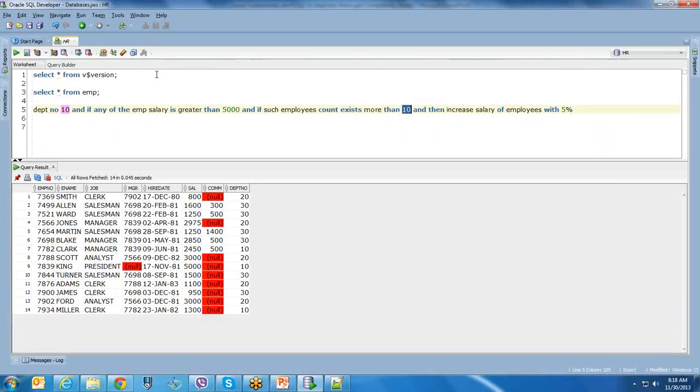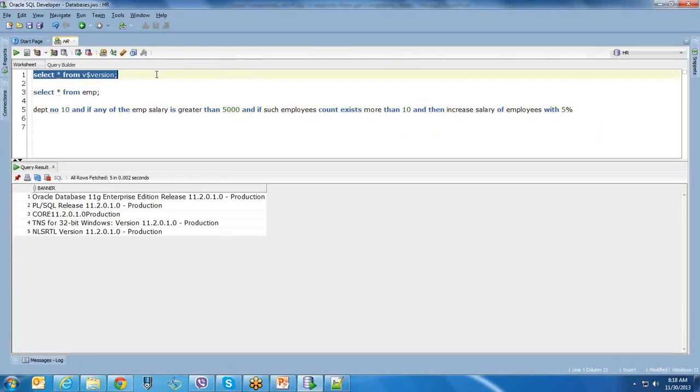To find what version I am working on, this is the query to see. I have a database and I need to see what version I am working on. When you do select star from v$version, this basic query tells me that the database I am using is 11g. The PLSQL version is 11.2 and it is a 32-bit Windows client. This is the information I get when I run select star from v$version.